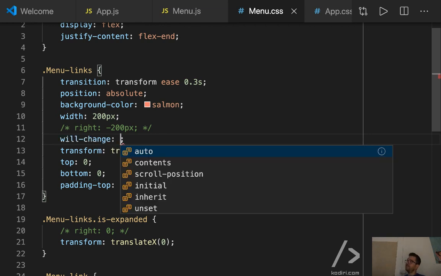Will change accepts a comma-separated list of properties that you believe are very important for you. That's a bit hard to grasp.